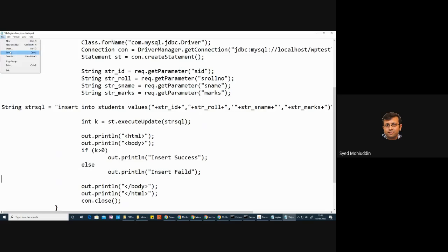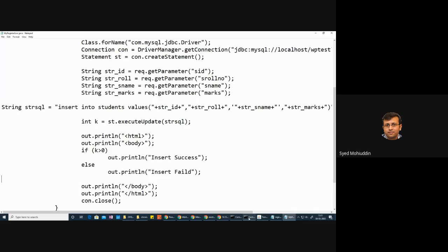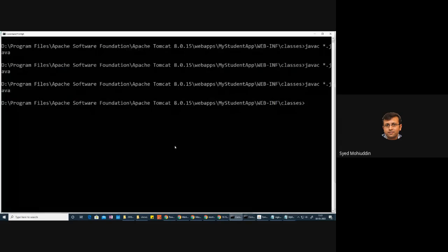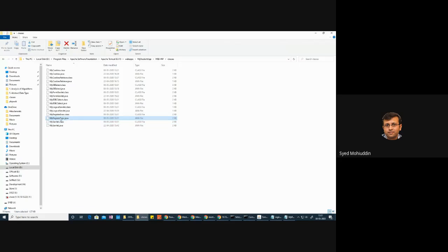Let us compile this program. Let us save this program. Let me compile this program. We don't have any errors. But what we need to do now, since we have created this register exe, is that the file? Yes. Register exe file we have created.